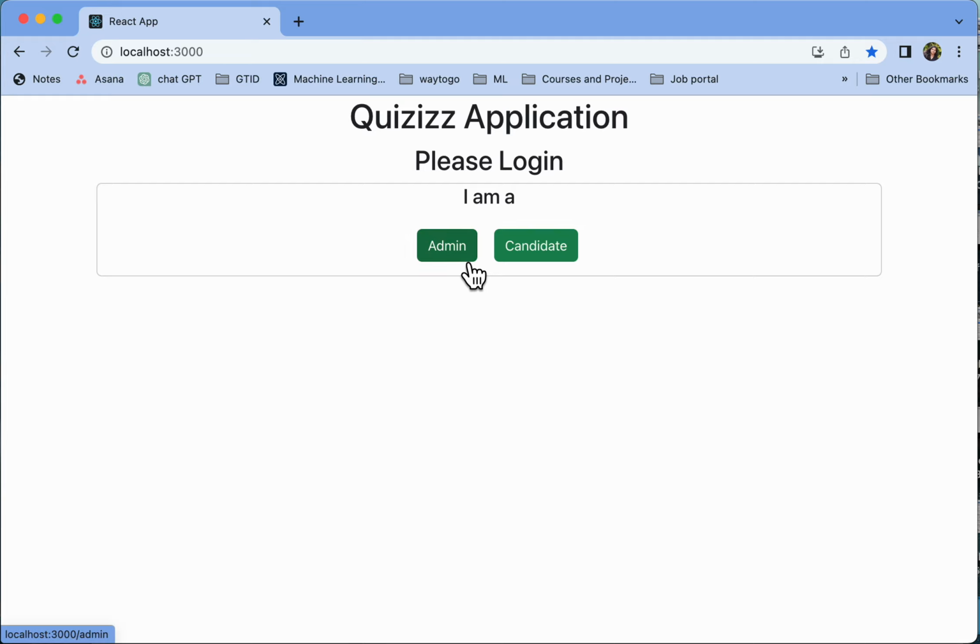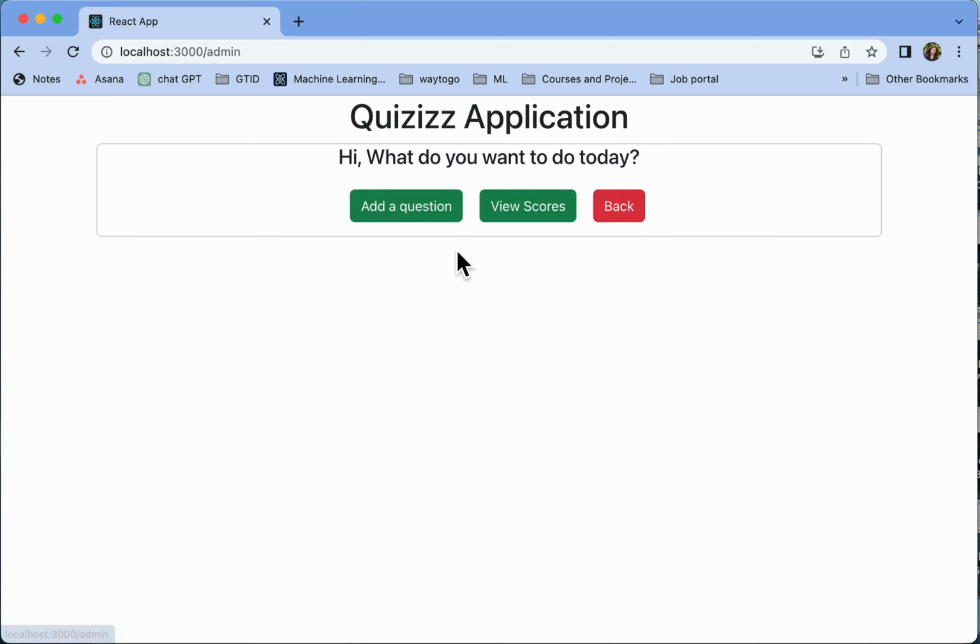Quizziz app that I have built. I have used Java Spring for backend and React for frontend. So this is the home page. It asks you whether you are an admin or a candidate.